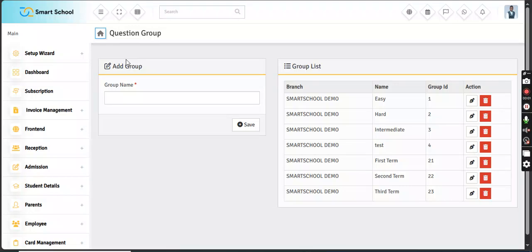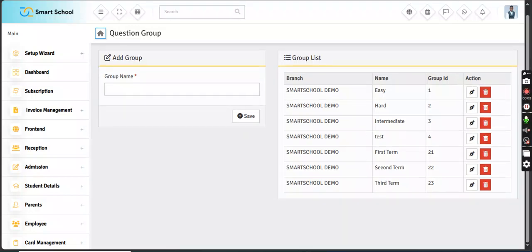Question to your question bank. But before we proceed in adding question to your question bank, it is very important that you create a question group. If you have been using SmartSchool CBT portal, you already know how to create a question group, but this is very important. So instead of creating easy, hard, intermediate, and the rest of them, you just have to group your question into first term examination, second term, and third term.